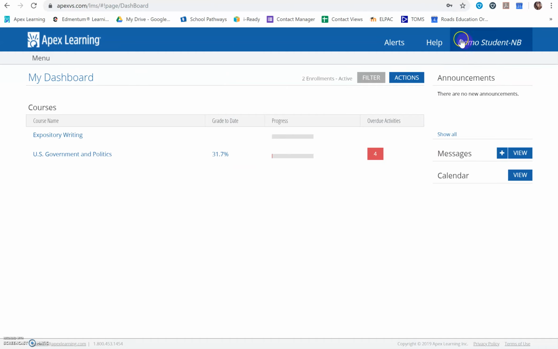So your name will be here. My name is Demo Student. And I can currently see I'm in 2 different classes. Okay, I have no new announcements and I have a message center and a calendar. Okay, so this is just how to log in, and let's go ahead and go through some of these various things. So for Apex, there's a big difference between clicking on something and hovering.